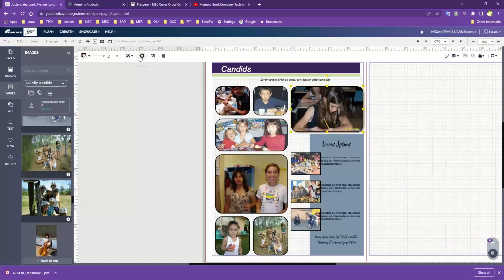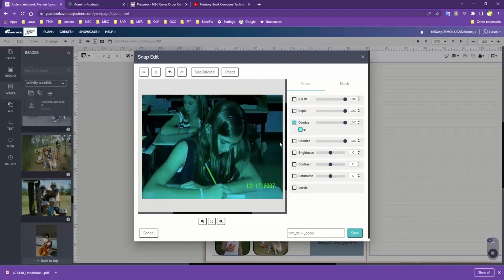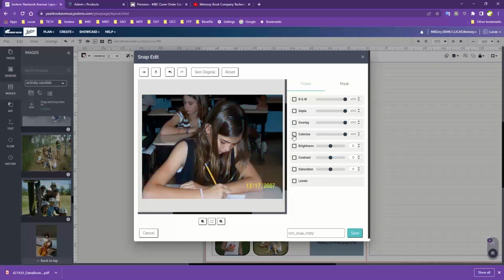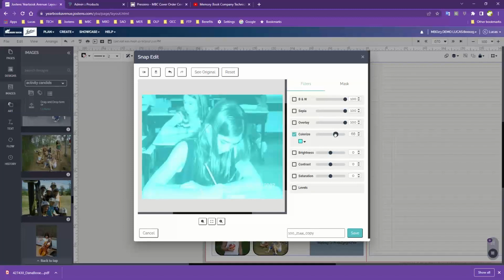The next one over is snap edit. This is only going to be seen by advisor logins. It's just further photo filters that you can work with on your images. So if I load up that image there, we can see that we can make it black and white. We can make it sepia tone. There are certain overlays that we can do, color overlays, or if we wanted to colorize the image altogether, you can work with that a little bit.